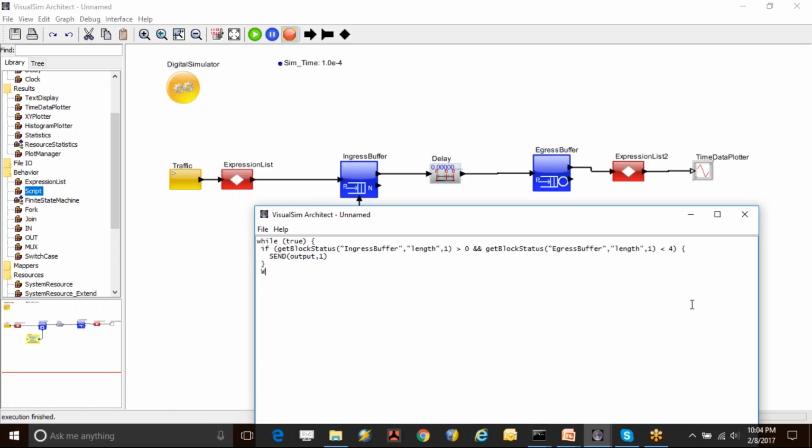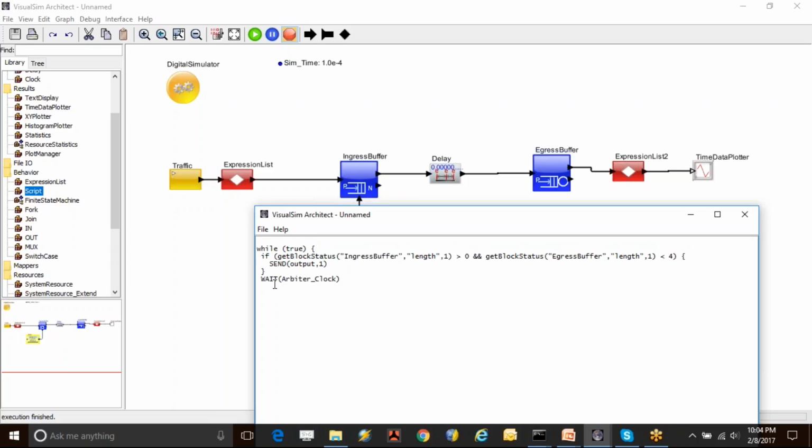Okay, so I can define an arbitration clock as well. For example, I can define an arbiter clock, and this can be a parameter at the top level as well, but in this case I'm going to define it as a block level variable, and I'm going to define this as 100 nanoseconds, and I'm going to end this.